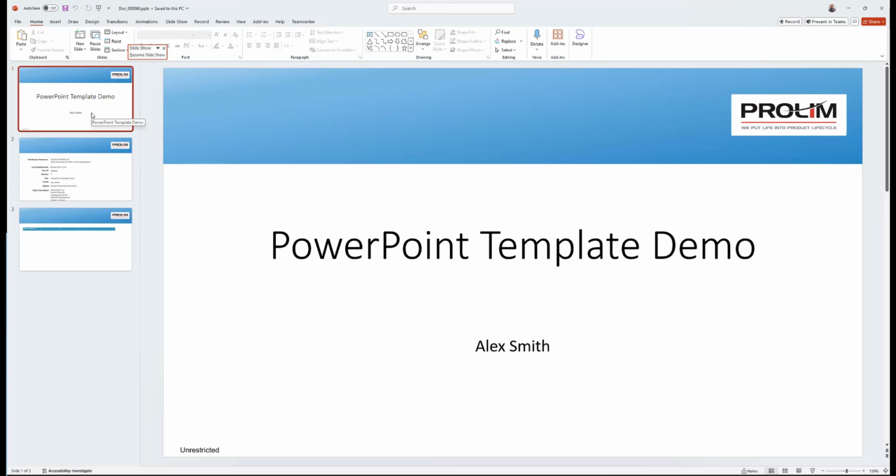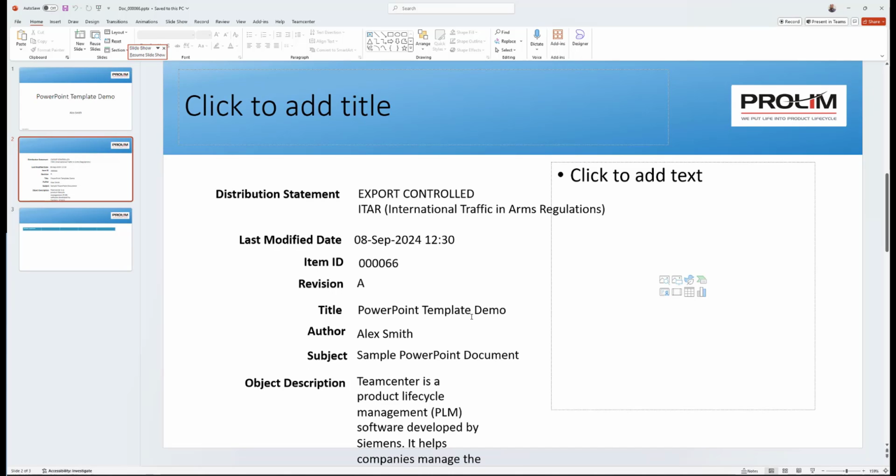Okay, so again, we have all the same information here. This is a 3-slide PowerPoint. We can see all of the information here as well. We have the export control ITAR system statement stamped here and the logo as well.